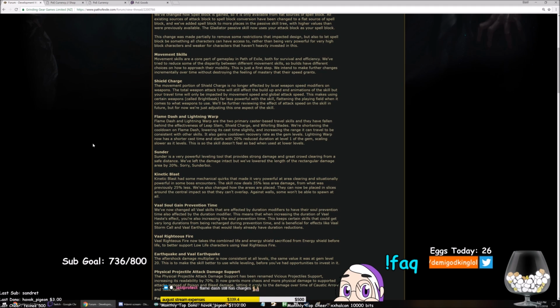Alright, Sunder. Sunder is a very powerful leveling tool that provides strong damage and great cloud clear from a safe distance. We've left the damage intact, but we lowered the length of the rectangular damage area by 20%. Sorry, Sunderboy. So they just lowered the range. That's fine. It doesn't affect your single target damage. It doesn't affect anything else. It just affects your long range. I think that's fine.